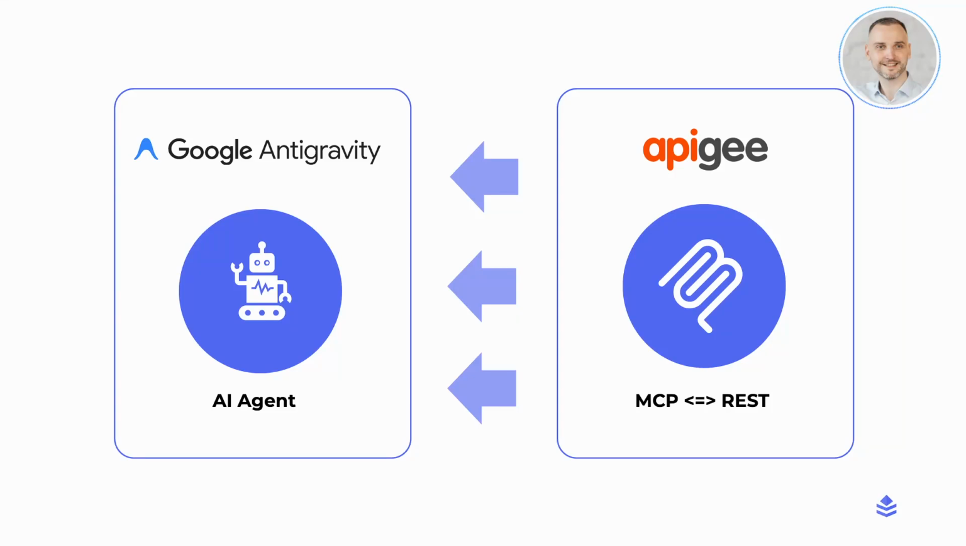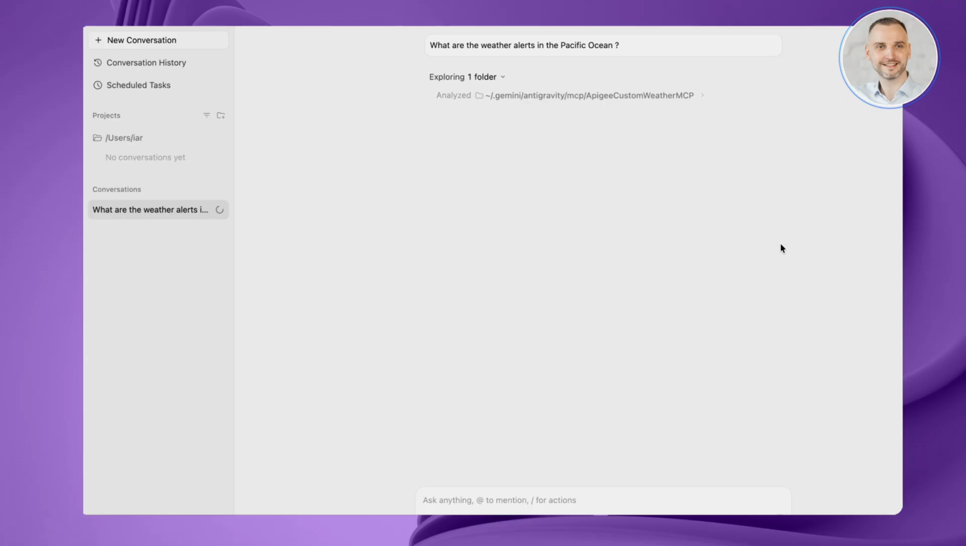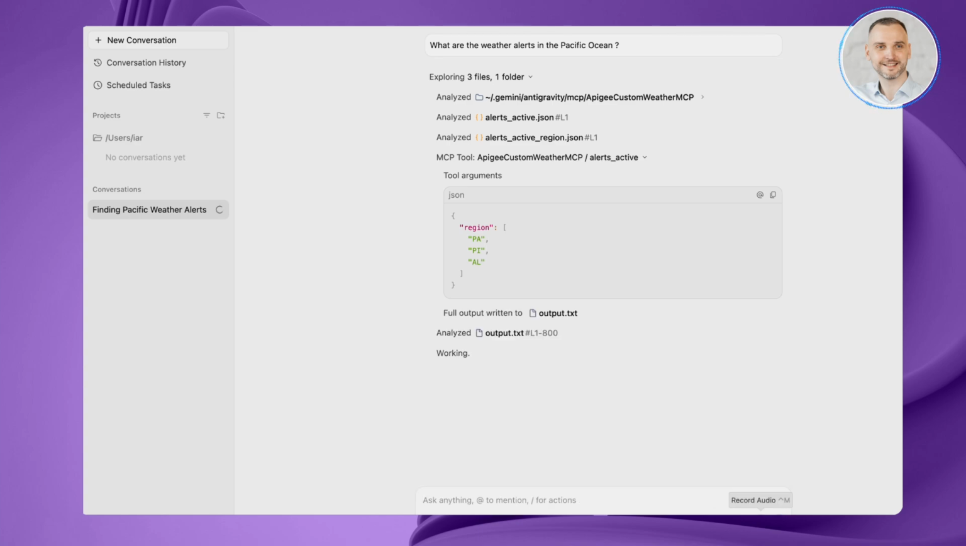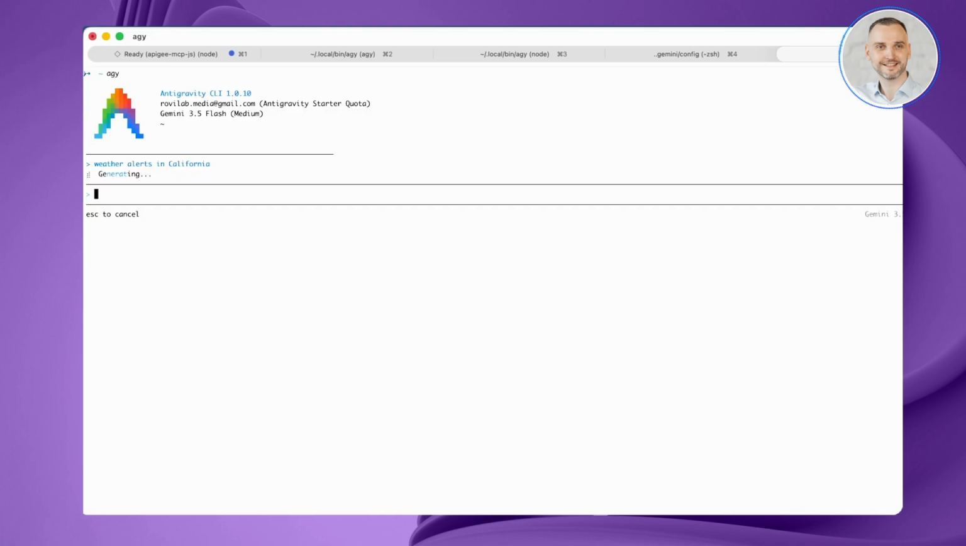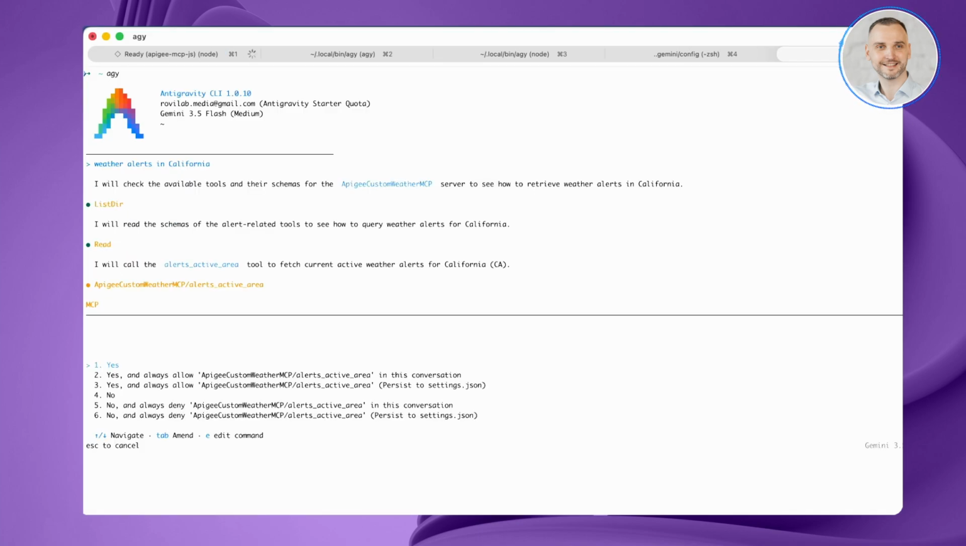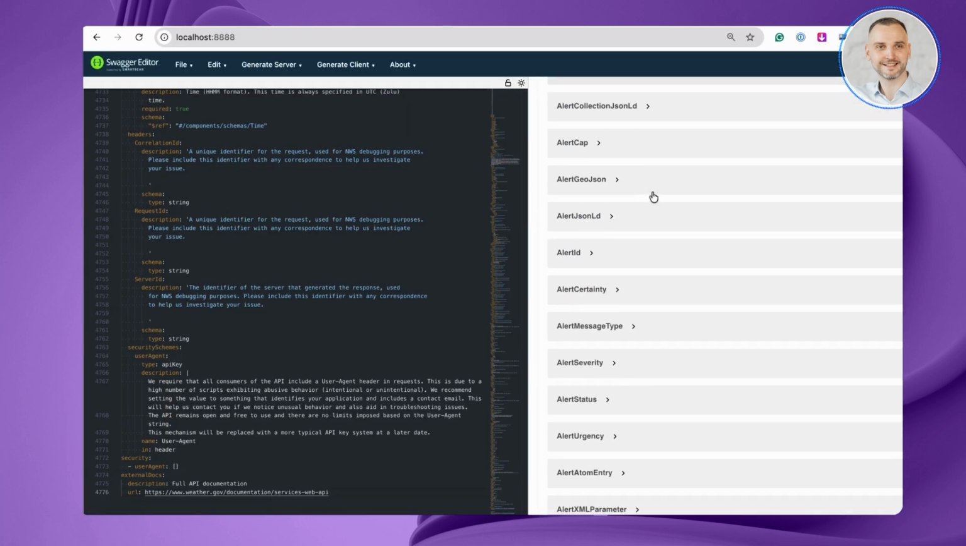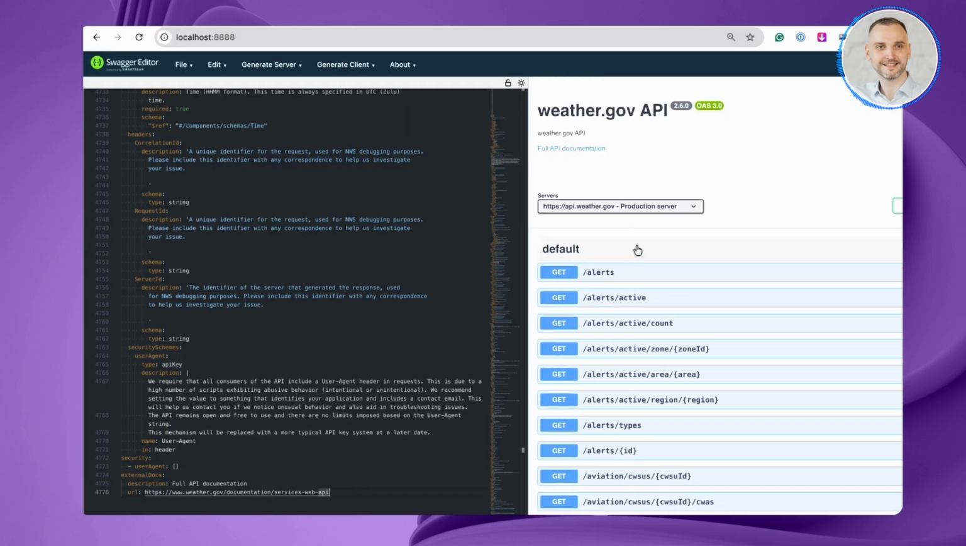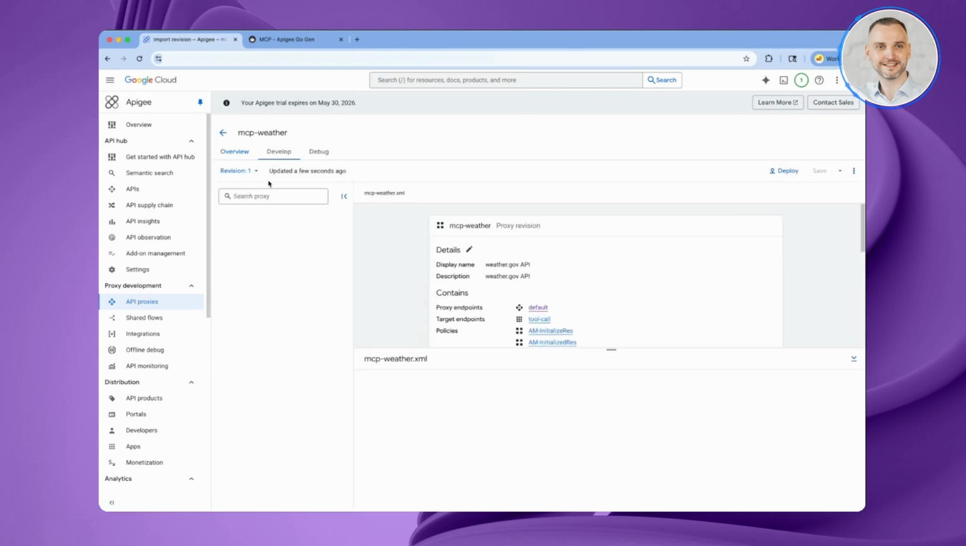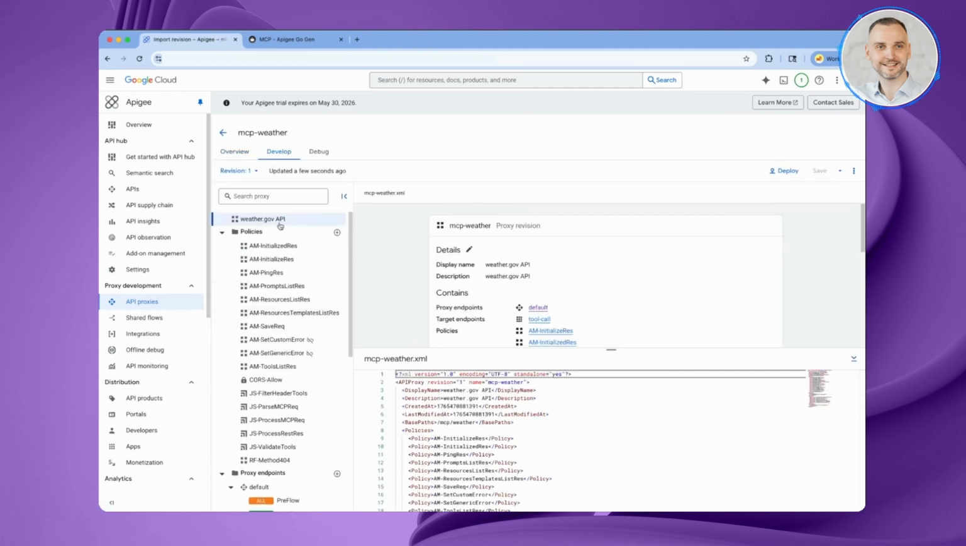In this video, I'll show you how to turn regular REST APIs into MCP tools for AI agents such as Antigravity using Apigee. We'll start with a quick look at Antigravity, where the agent can discover and use weather tools through the MCP. Then we'll look at the OpenAPI specification behind the weather API and see how Apigee sits in the middle between the AI agent and the existing REST backend.